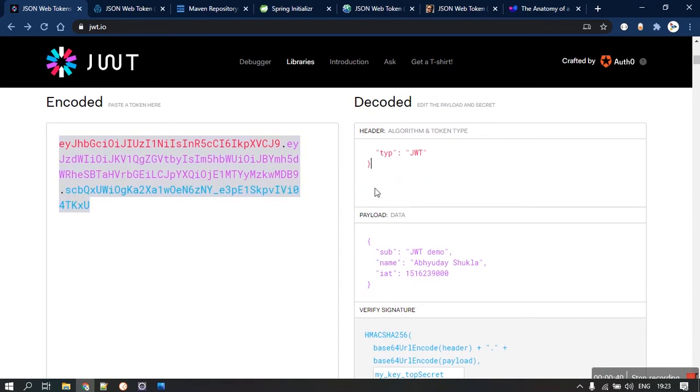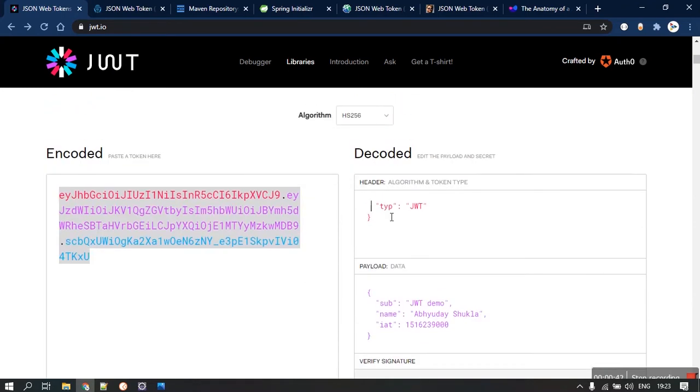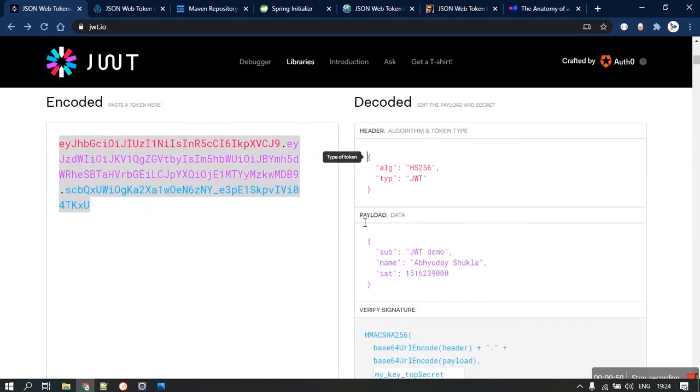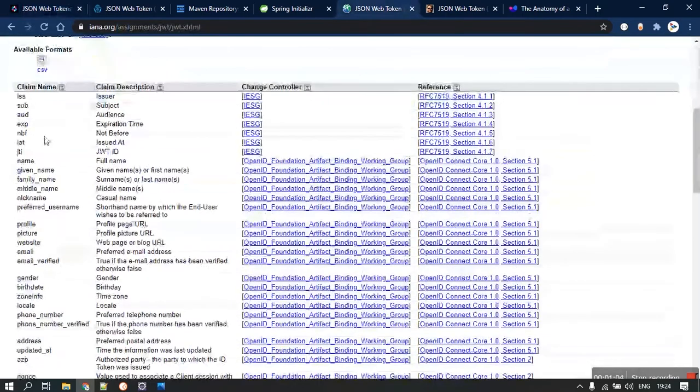The first part, as already told, is the header. It has the information about the algorithm being used for the encryption and the type of the token that is there. Next we move on to the payload, that is the second section of the JWT. You can see a key value pair sort of a JSON where keys are called the claims in case of payload. If you want to look at standard or registered claims, you can have a look at this.